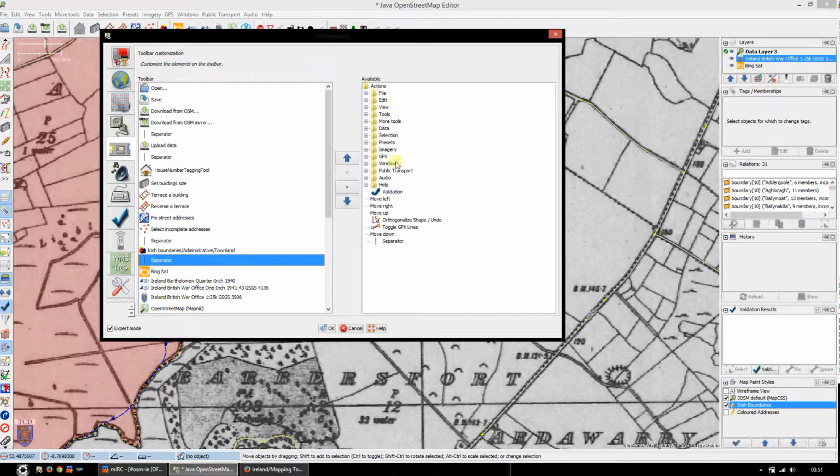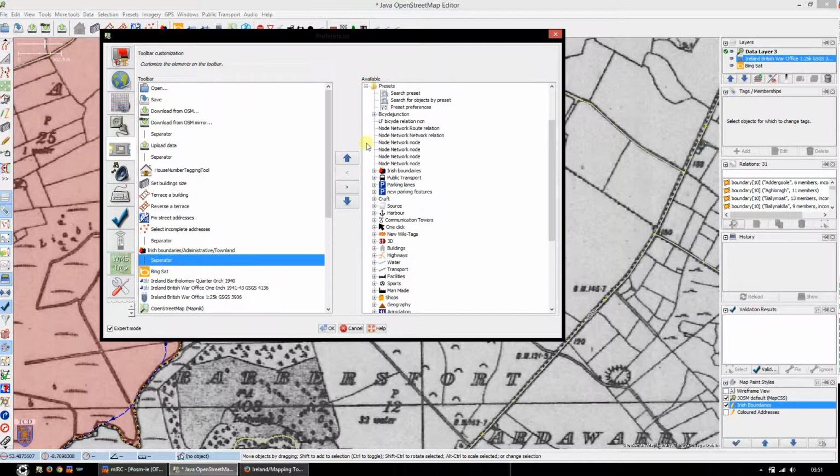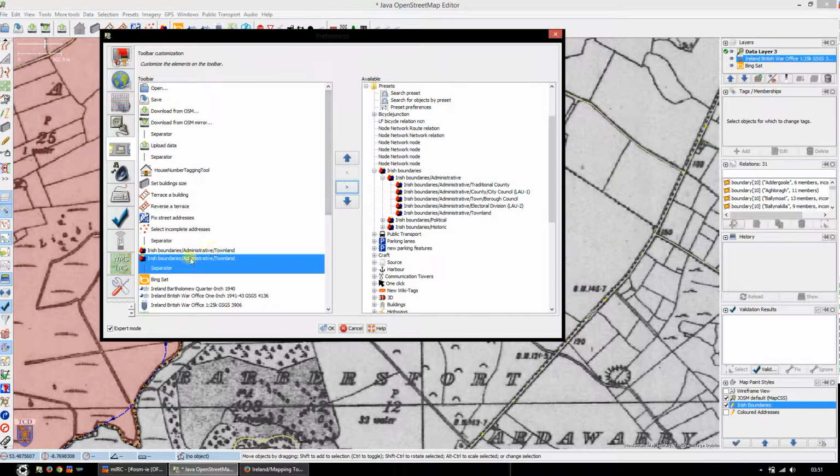So what you do on this side is you go to your presets, look for your Irish boundaries, go into administrative, down to townland, and then click here to add it over this side here. And I'm just going to remove that one because I already have it. But essentially that's what you do, and it'll be up here on top for you.